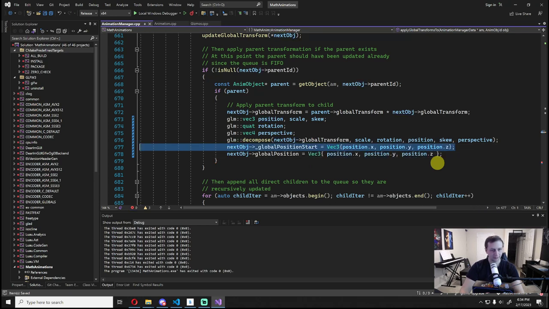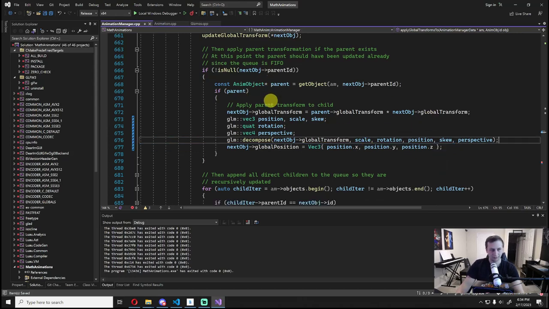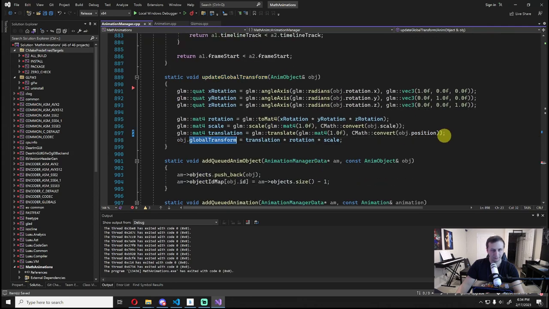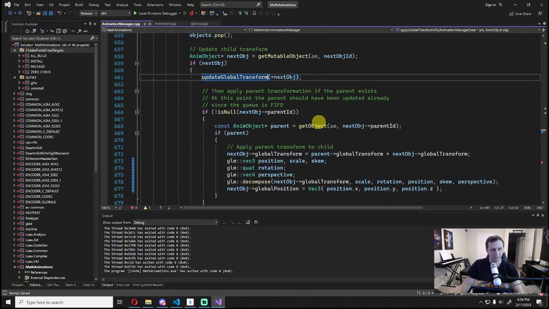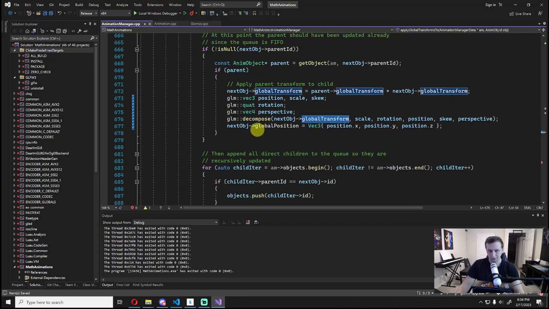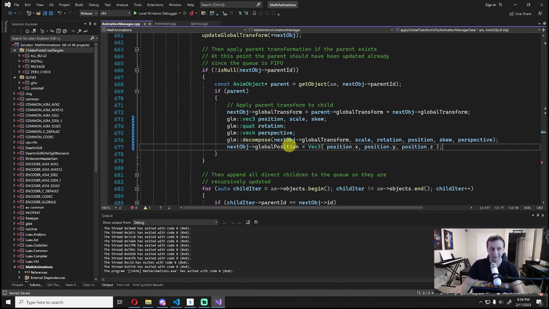And now that I'm thinking about this too, it doesn't really make sense to have that global position start, right? Because if we're going into here, we're using the object's position to figure this stuff out. So unless I added another matrix, like global transform start, this is the only thing we have, which I guess could be a problem. Trying to think if that's a problem. There's a lot of stuff I have to fix with the way transformation updates work because they're just not good at all right now.